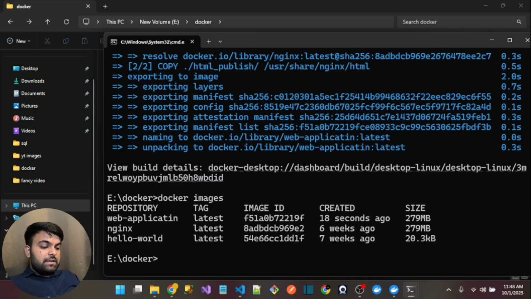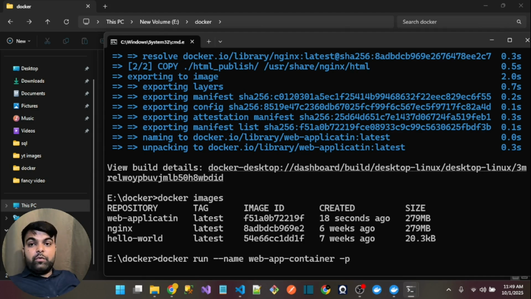After this, to check whether my build was created successfully, I will go to docker images. This image is successfully created, which is web-application. If I want to deploy my application, I will use the basic Docker command line: docker run. I will name my deployment web-app-container. If I want to run this application on a particular port, I will use hyphen p and port number 9080. After this, which image do I want to run? I want to run web-application.